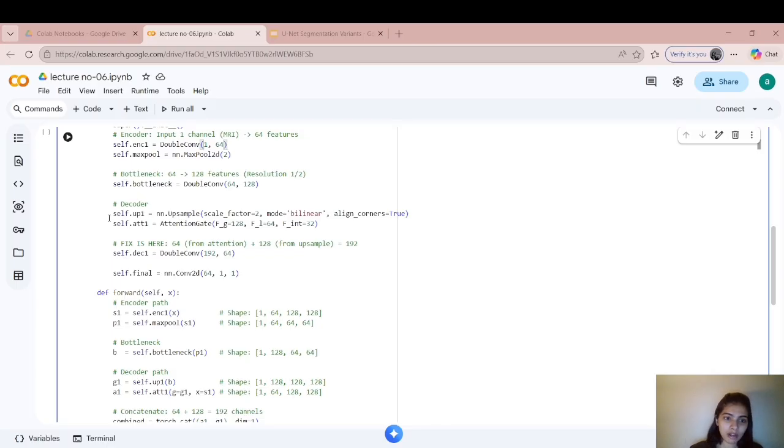First we look at your self bottleneck. What is this doing? This is the bridge, the deepest part of your network where the most abstract meaning of the scan is captured. Okay, and then we have the decoding, your self up one, your upsample. You're upsampling, you're aligning the corners, and you're telling it bilinear is what it is supposed to be. This is what you're giving the data to.